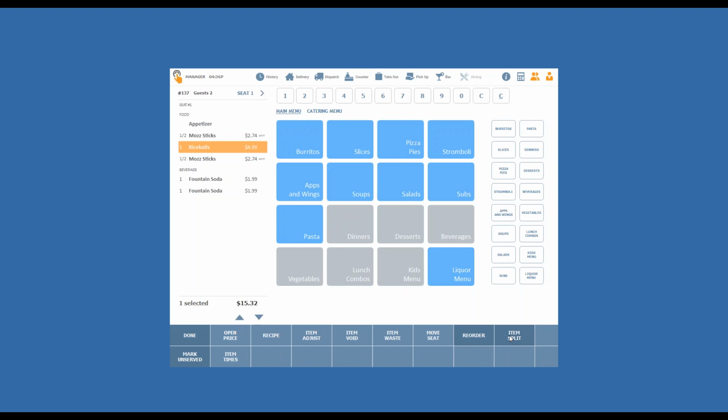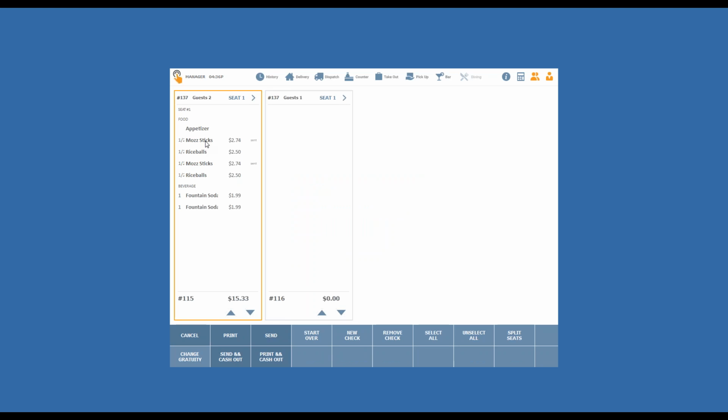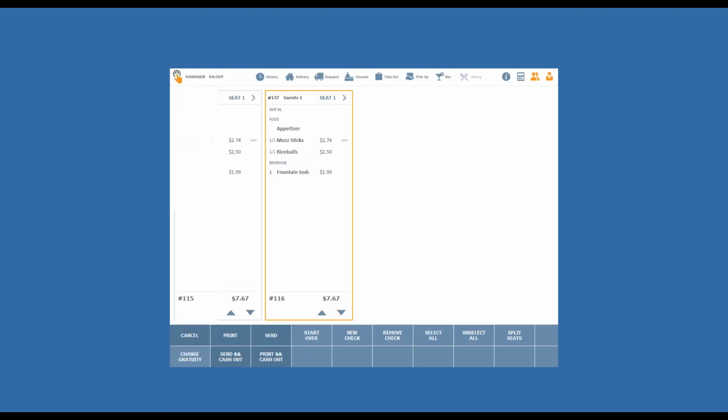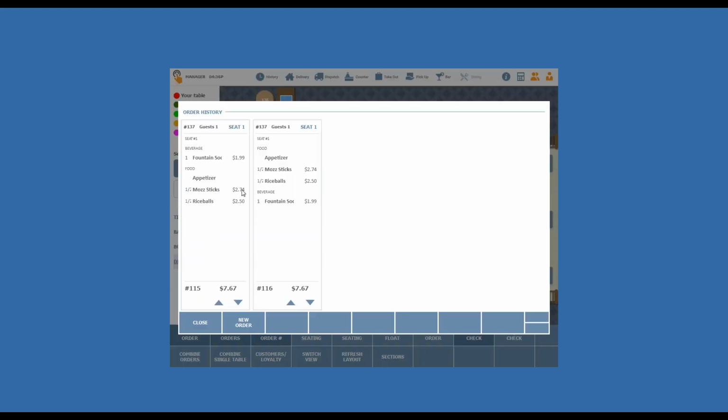Do that with the rice balls as well. Item split for 2. There we go. Now I want these on 2 separate checks like they said. So I will click split combine, split, select half mozzarella sticks, half rice balls, and a soda. Click the new check. Now I have 2 separate checks. I just need to send it through to confirm. Now I have my 2 in my indicator. If I click it here, I have 2 checks, and they each have half of each of the appetizers. Any questions?